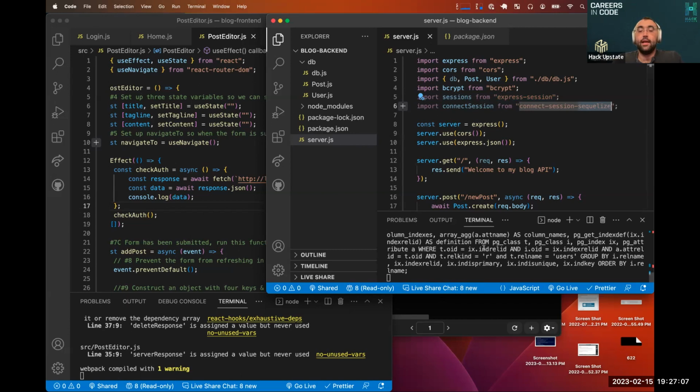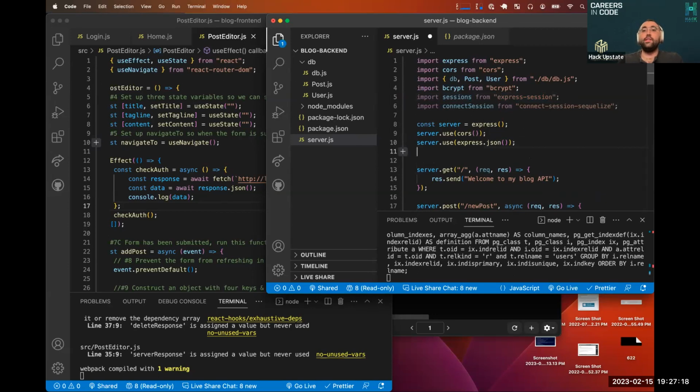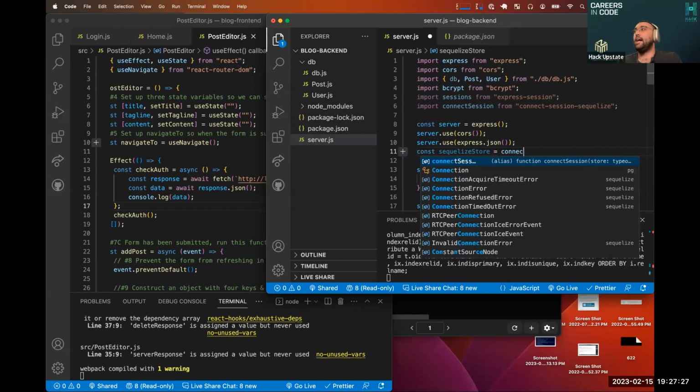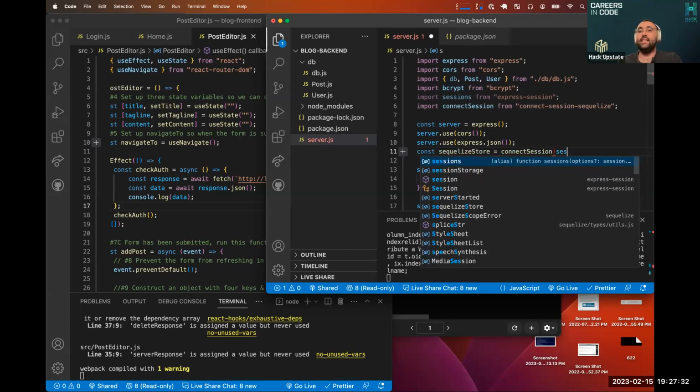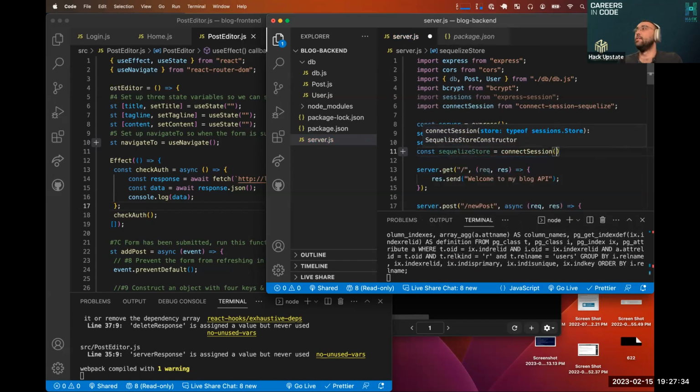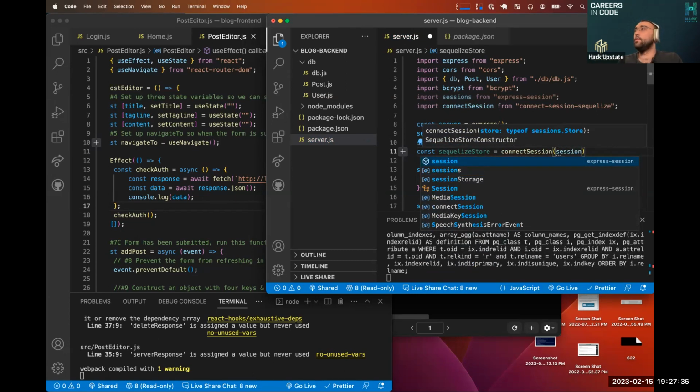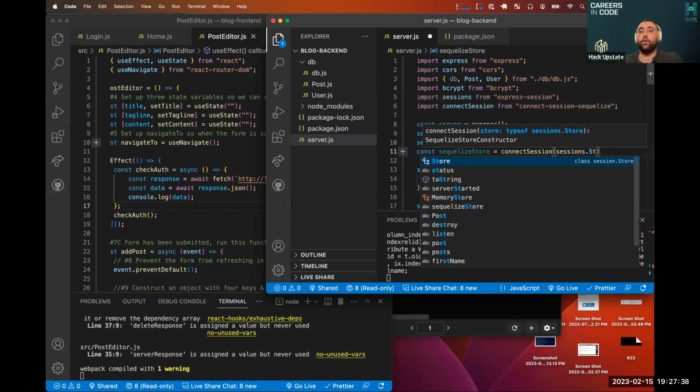So now that we've installed them, we've imported them, now we need to get them set up so the server can use them. So what we do is we come down under our server.use cors and JSON, and we say, hey, the sequelize store for the sessions is going to come in from the connect session, and we are going to use the sessions.store.